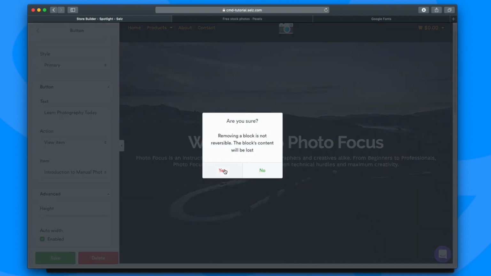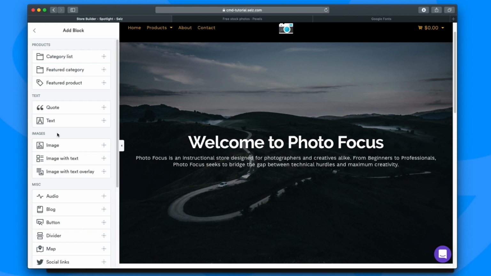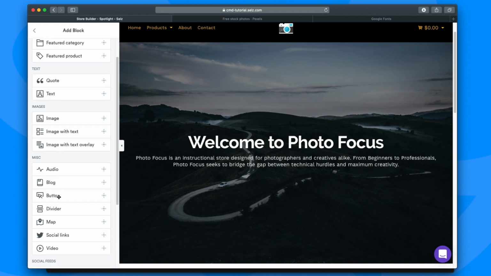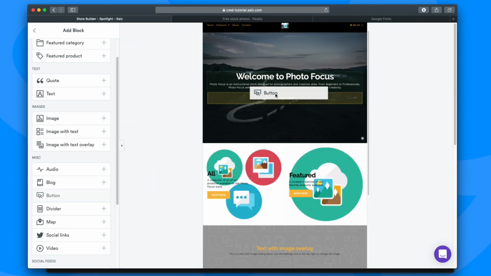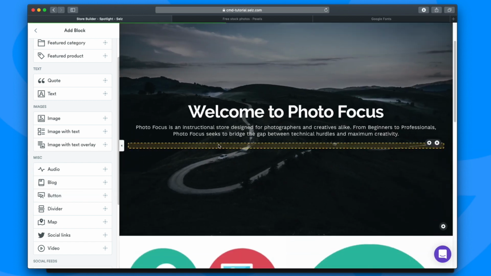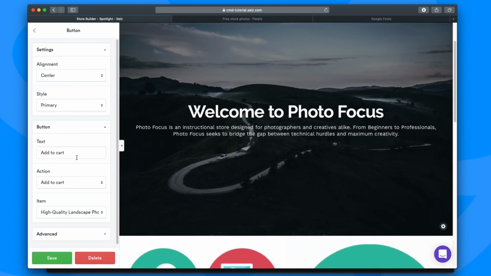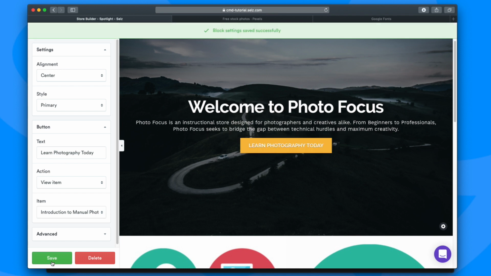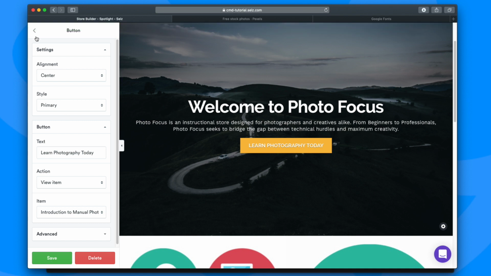So what we have to do is delete it, and we have to add a block, and we have to go to button and drag and drop that in. I don't know why this is a problem, but it is. So you just have to do this little workaround here. So what we're going to do is just re-enter these kind of things, and I'll meet you once this is complete. All right, so I just entered those details in there, made a view item button. I'm just going to click save. Look at that, it works right away. So just have that little workaround there, but it's totally fine.